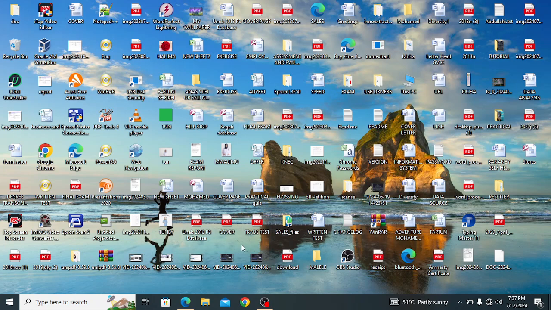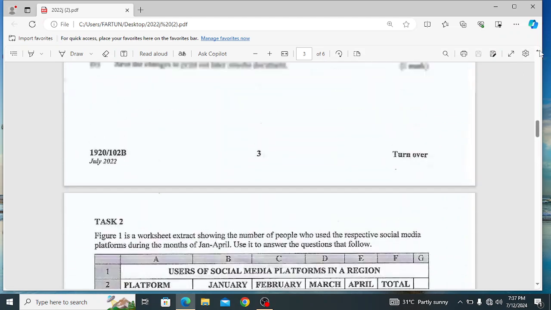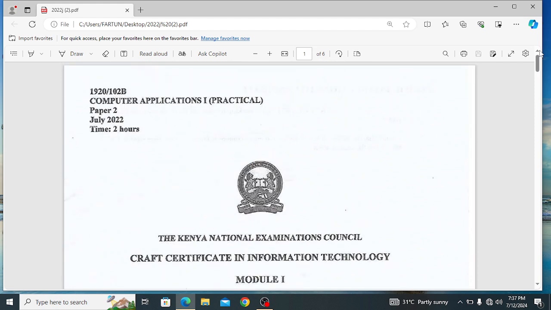So let's start. The question paper we are supposed to do is this one, as you can see. Remember, this is the next question paper we are supposed to do. It is a database question paper, a computer application practical paper 1, and it was done in July 2022, as you can see.